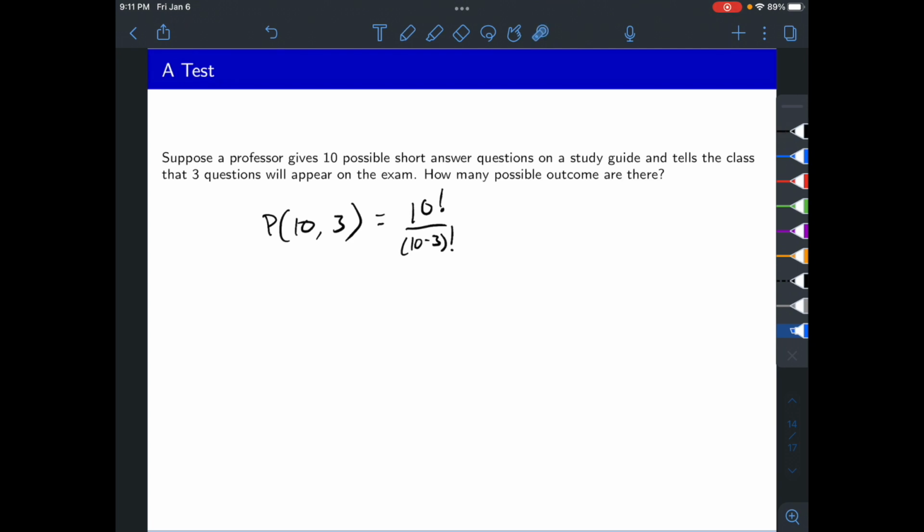permutations, right? So it would be like you have 10 options for what's going to be the first thing that shows up on the study guide, 9 options for what's going to be the second thing that shows up on the exam from the study guide, and then 8 options for what's going to be the third thing that shows up on the exam from the study guide. Right? So what's the problem with this?